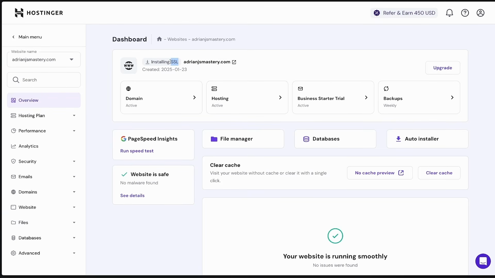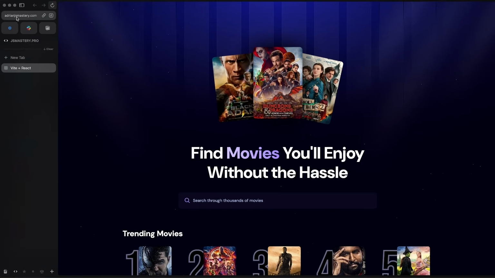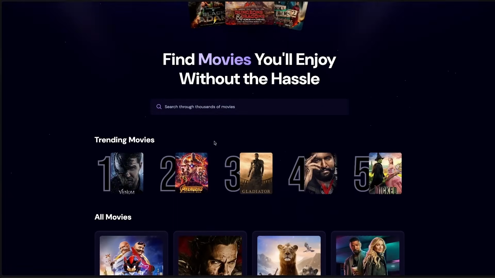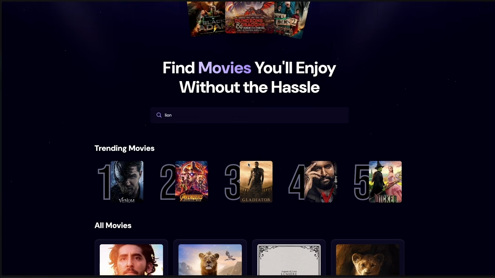Make sure that the SSL certificate for the domain has been installed. Typically, it takes a couple of minutes from once you select your domain name. There we go, it's done. And then click on it right here. And check this out. We are now live under your specific domain name. You can find all of the popular movies as well as see what other people are searching for, or you can search for something yourself.